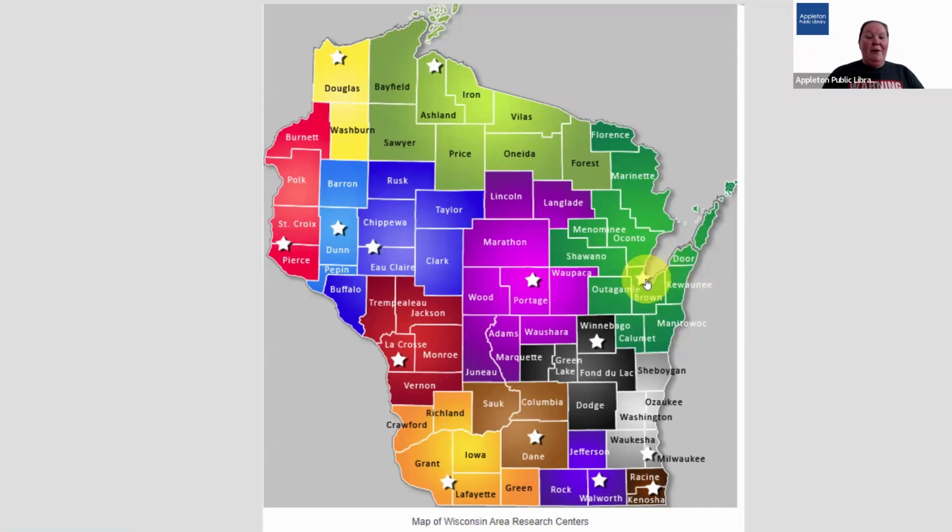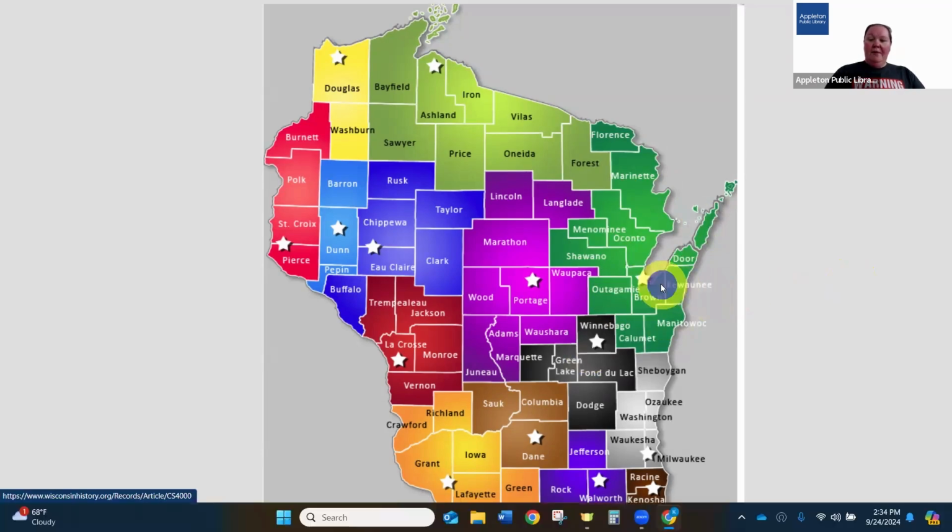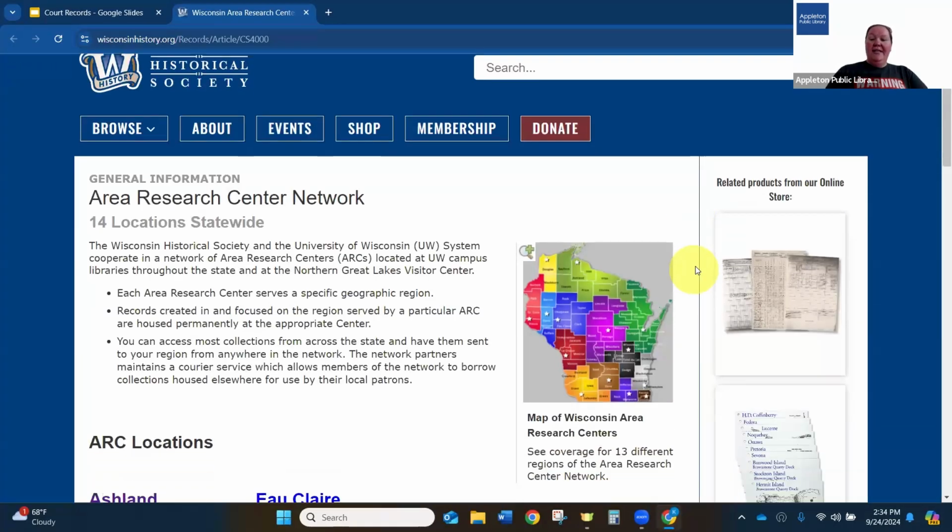But you can see the star represents UW Green Bay, and all the various green ones around it are all the records that are held there. This star represents Oshkosh, and then all the black ones are the ones that are represented there. Stevens Point, all the records that are there, et cetera, et cetera. So that link that I've got in your handout will bring you to this map.